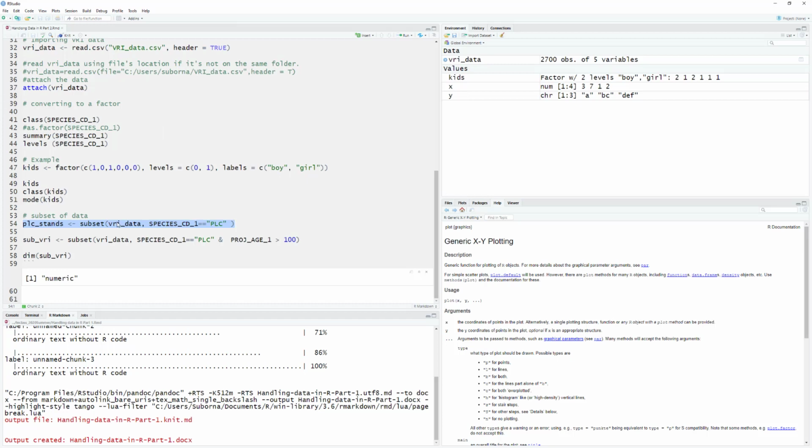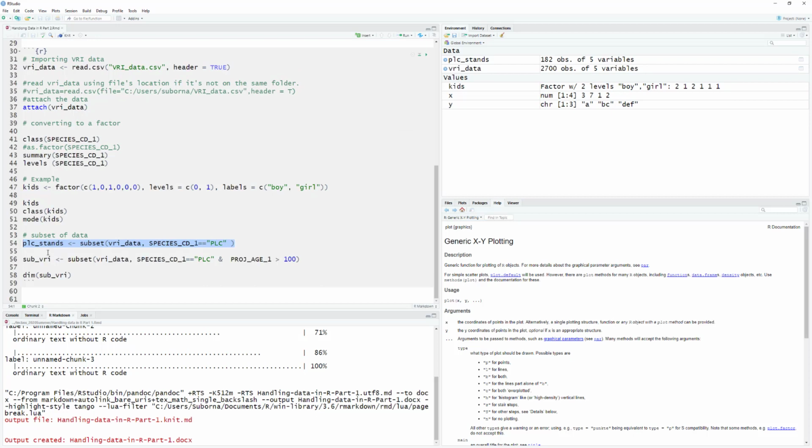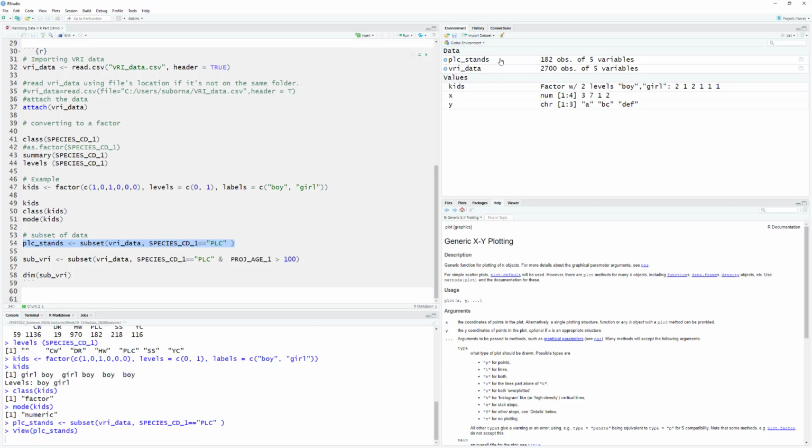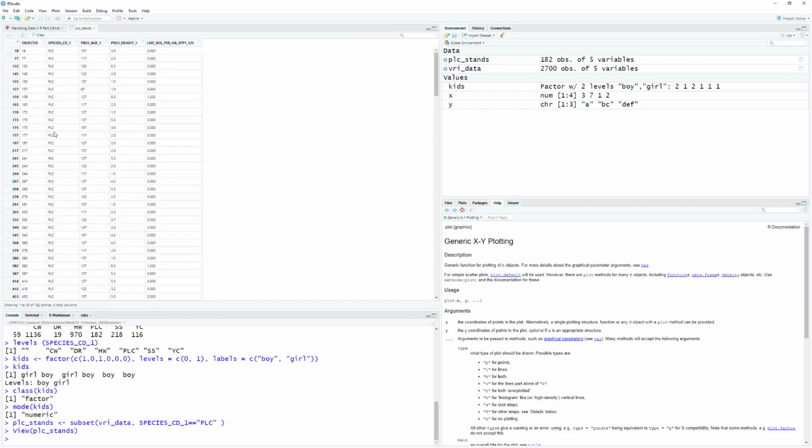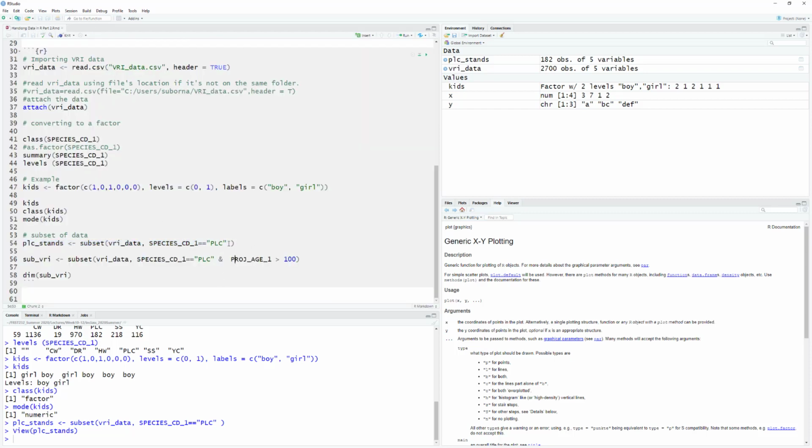So let's see, in our VRI data we have 27 observations, but if we create another data set PLC, you can see PLC has only 182 observations. If I open it, I can see on my species column I have only PLC species. If you want to see the lower, minimum and maximum value, you can just click on it. Then you will see that we only have PLC species. And if you want to add other species, you can just write the other species in here.